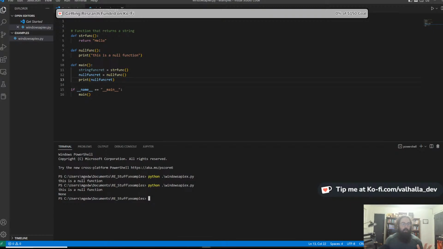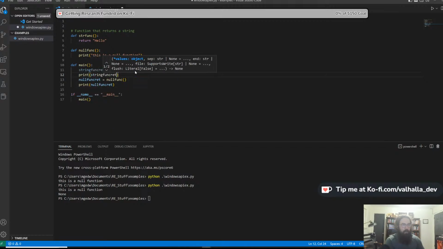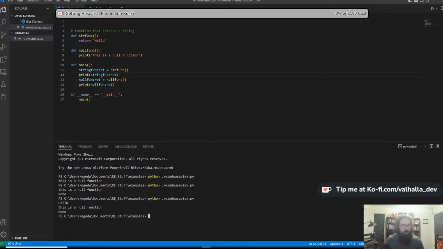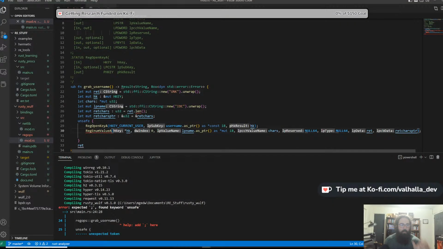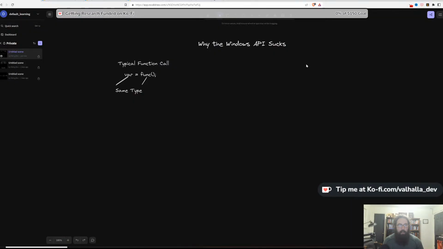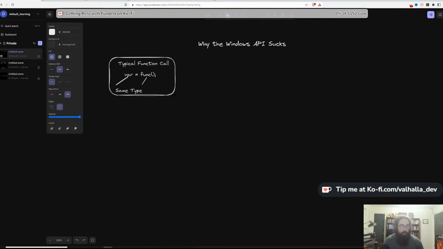Okay, so if we print, just for giggles, string func ret, and run this: Hello. Nothing is surprising here. What is surprising is that Windows API does this bullshit where instead of returning variables in the normal way, this way right here, the way that programmers have been doing it for as long as programming has been programming, Windows says, no, we're not going to do that. Windows API stupidity.